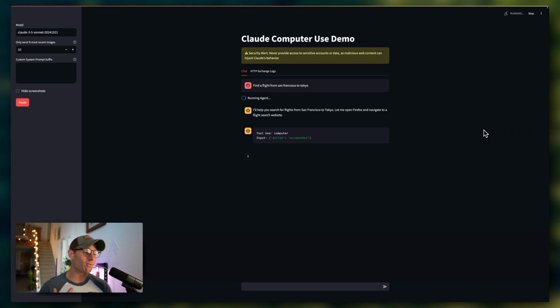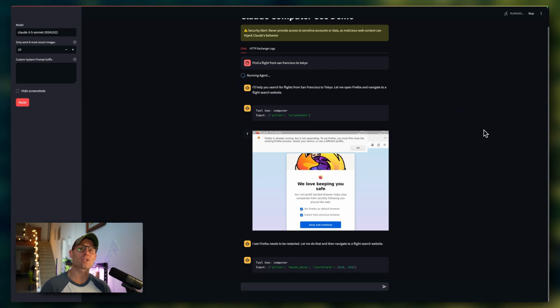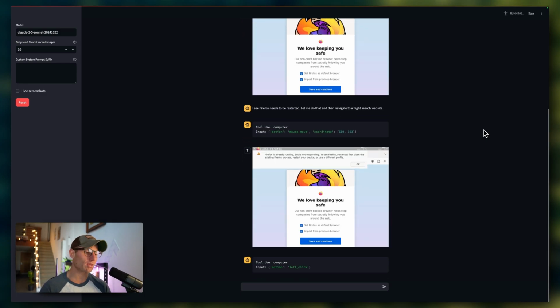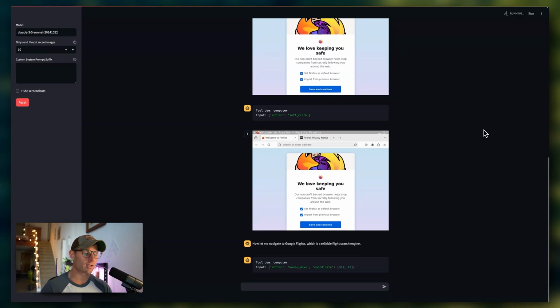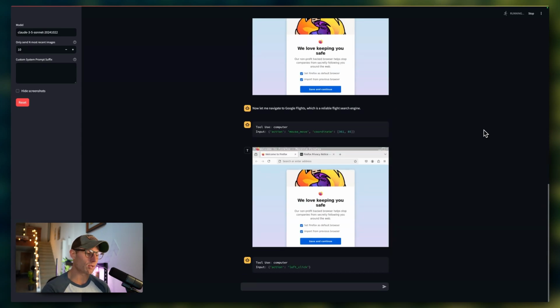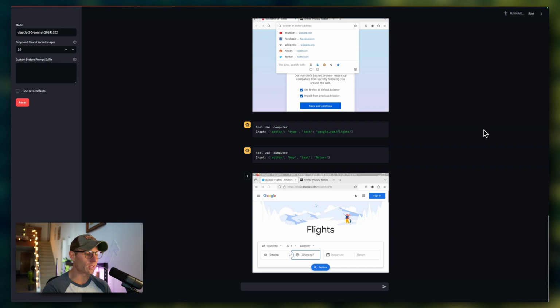So from there, Anthropic is going to spin up this Firefox instance that actually exists inside Replit. Everything that you see here is being run inside the REPL. So this environment that you just cloned actually has its own Firefox environment. And you can see here, computer use is opening up Firefox. Now it's going to google.com/flights, and then it's going to start looking for flights from San Francisco to Tokyo.